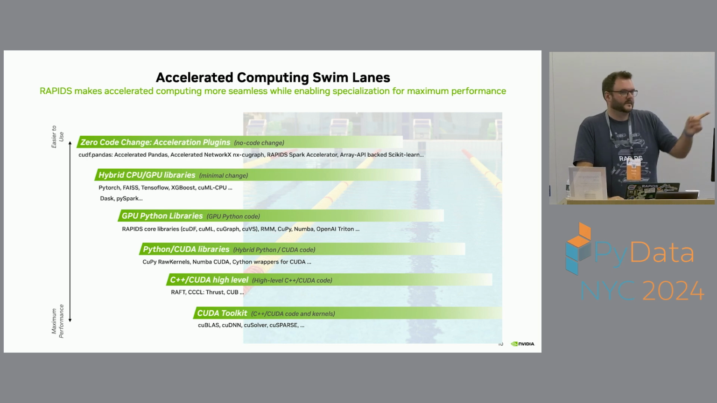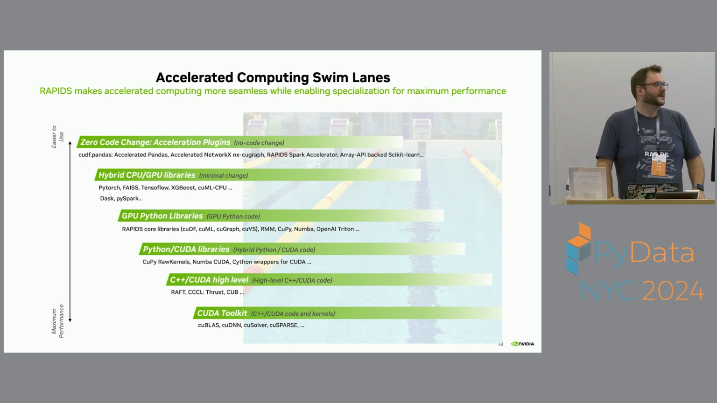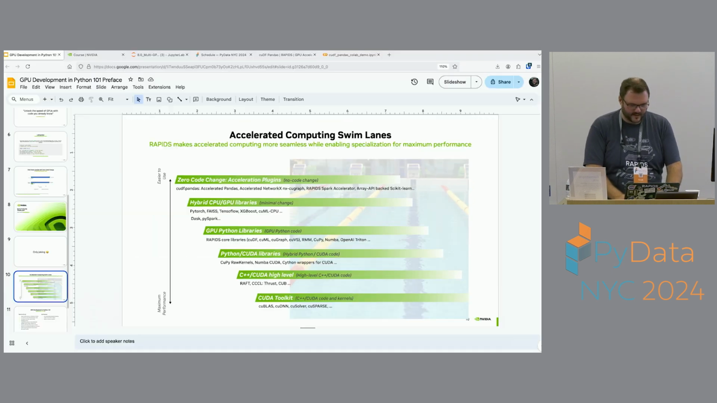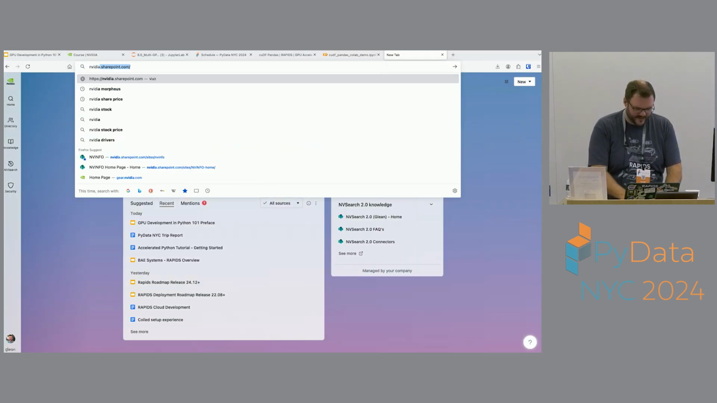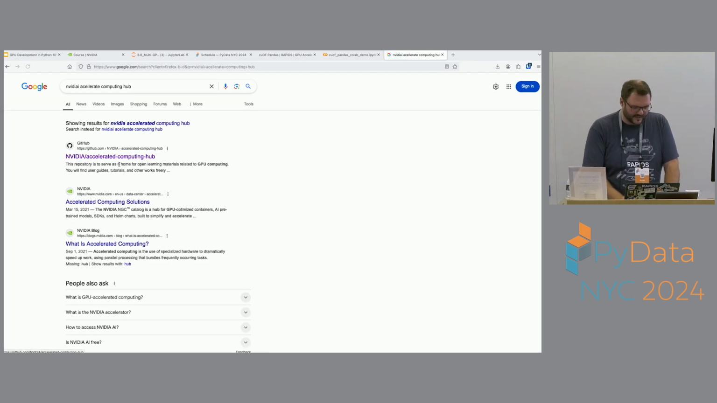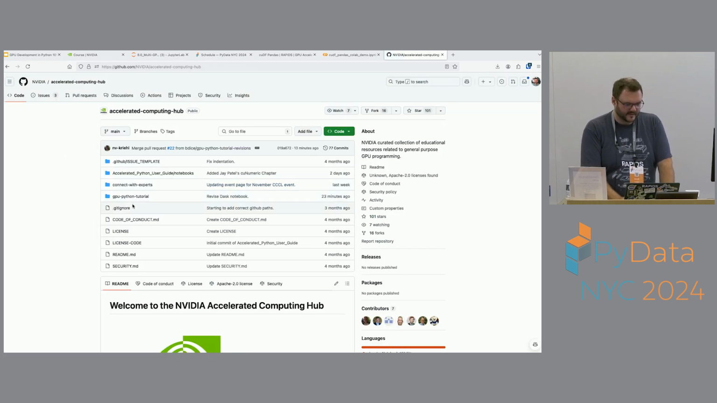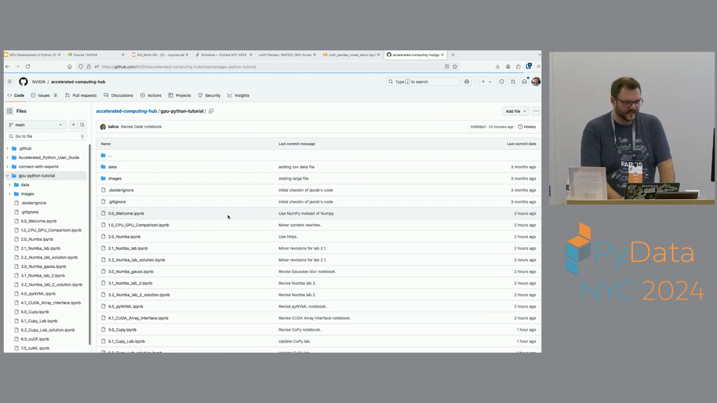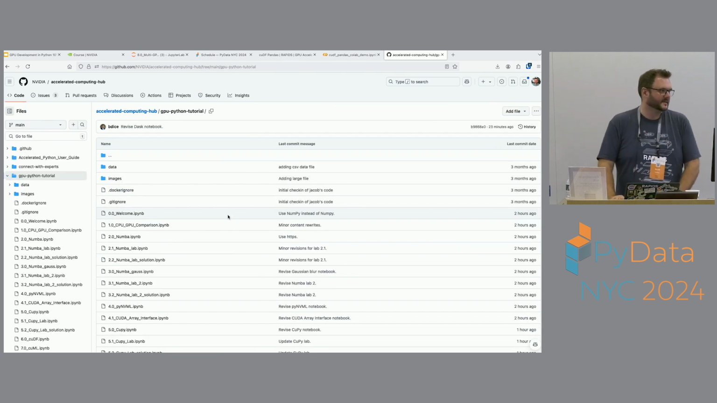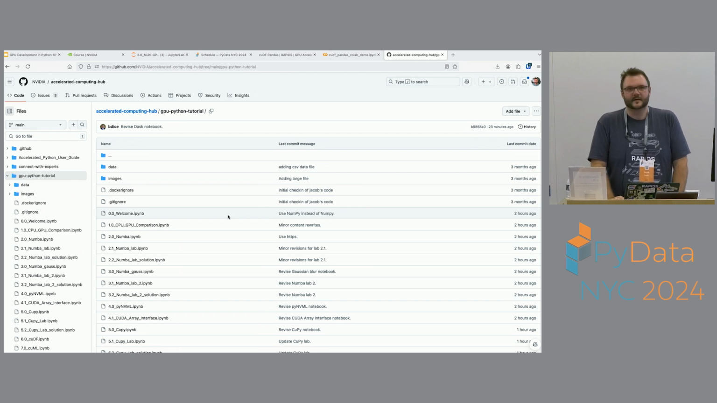Great one. The examples that you've shown, is there a GitHub as well for that? Yes, there is. So if you go and search NVIDIA Accelerated Computing Hub, should be linked in the thing, but this repo here, Accelerated Computing Hub, has a GPU Python tutorial. This is all of those notebooks that we've gone through today. They're on GitHub, they're under license. Go try them out.